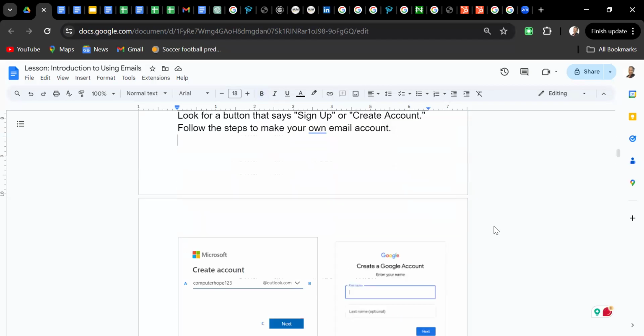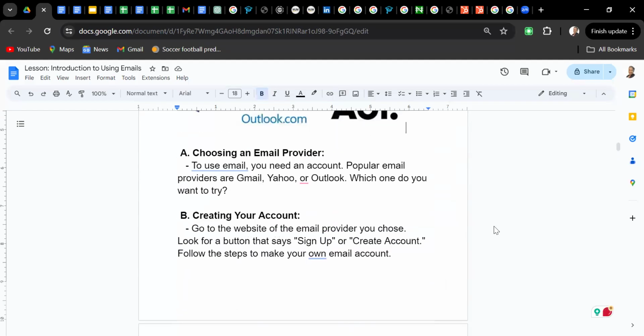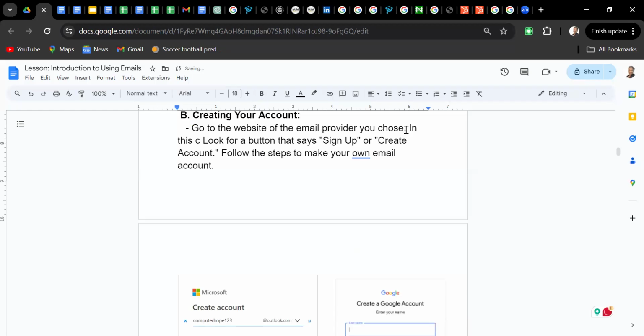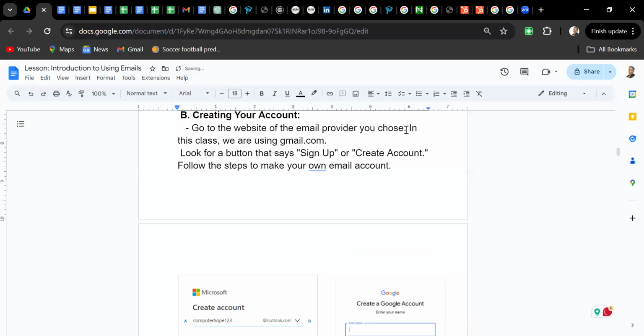So we have chosen to go with Gmail. So to use an email, you need to create an account. The popular ones we already know: Gmail, Yahoo, Outlook. And so we said we are trying out Gmail. So we go to the Gmail account, gmail.com. Since we are choosing Gmail, let's go here. Go to the website of the email provider you chose. In this class. So we look for a button that says sign up or create an account.